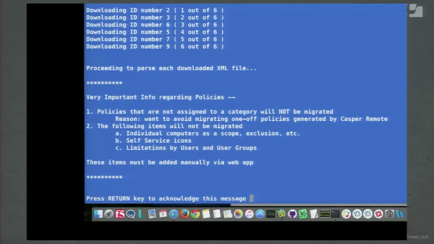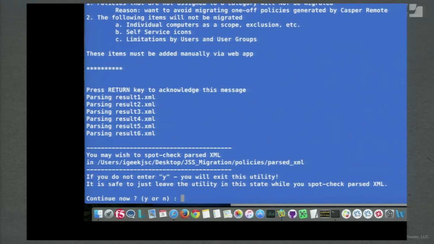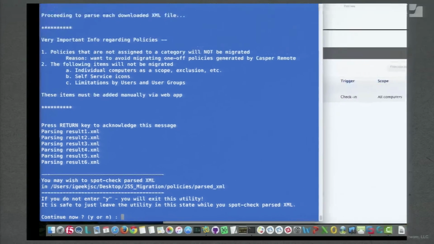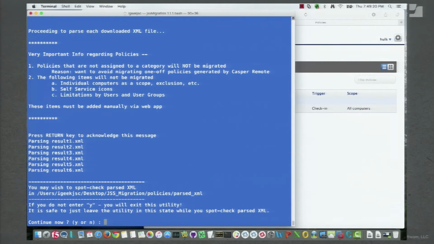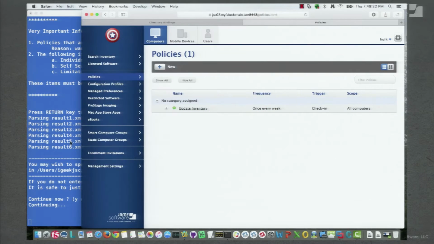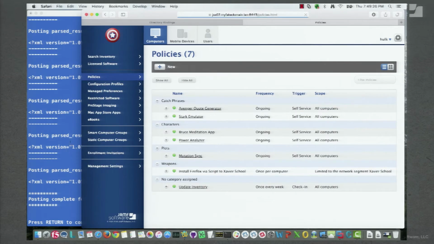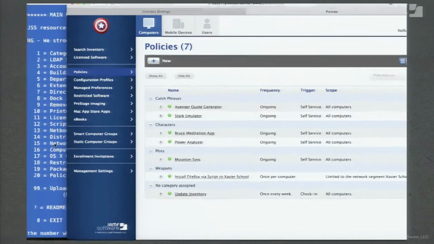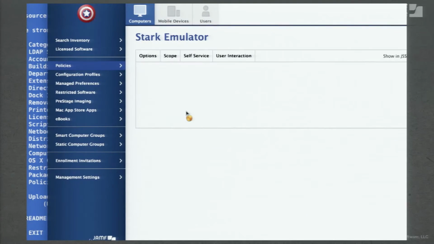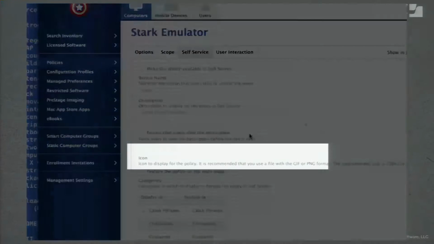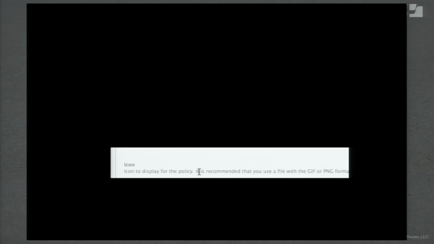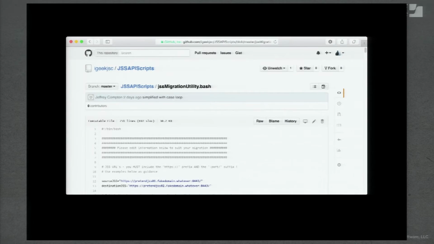Policies, that gives you a pretty substantial warning. One is that unfortunately we cannot move your self-service icons. We'll talk a little bit about that later, but that's one thing that the API, at least that I know of, can't move. If you guys know how to, you can talk about that in a minute, but I haven't been able to figure that out. So there's your self-service policy that was migrated over, and the icon's missing, but everything else is there. Your scoping is there, everything else is there.